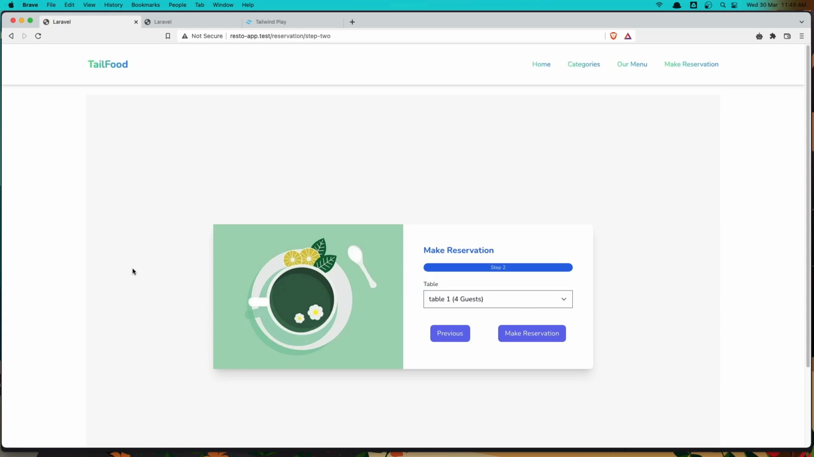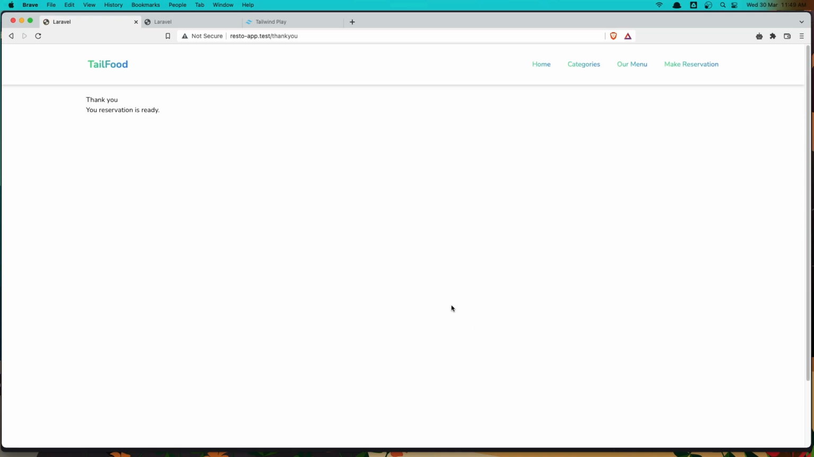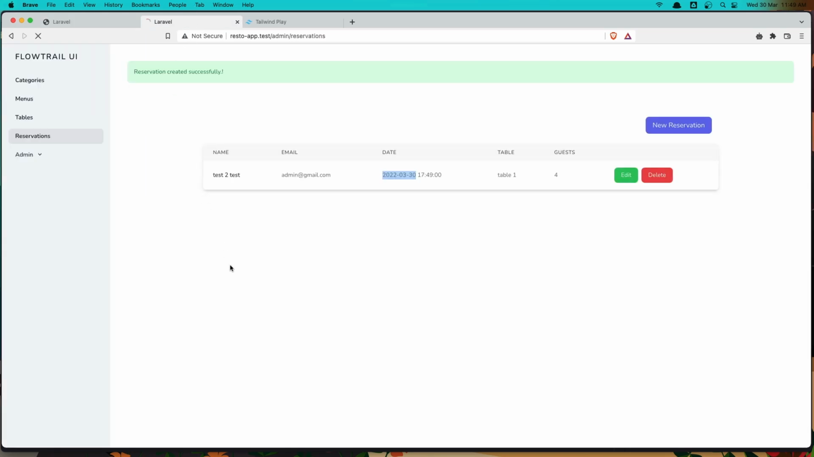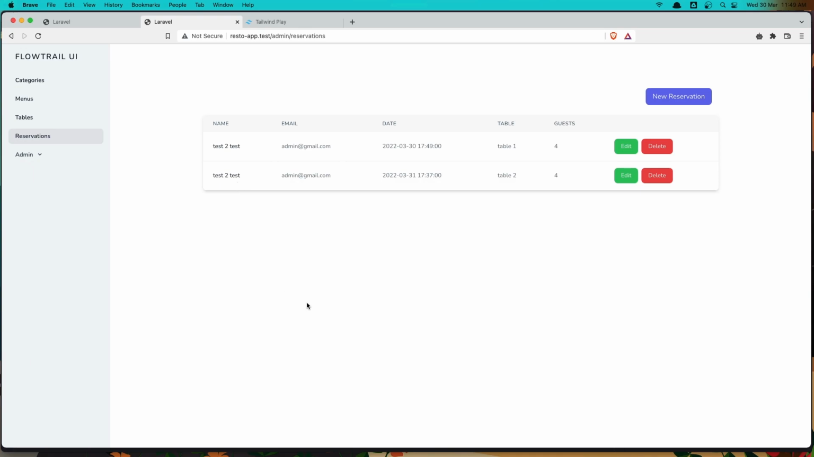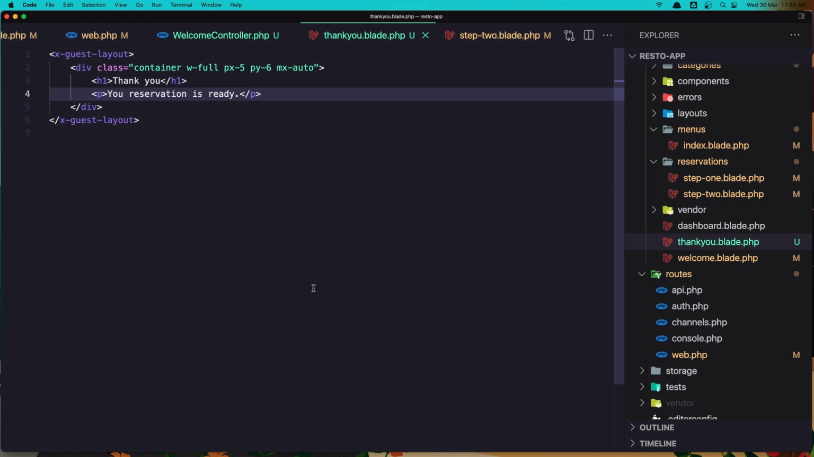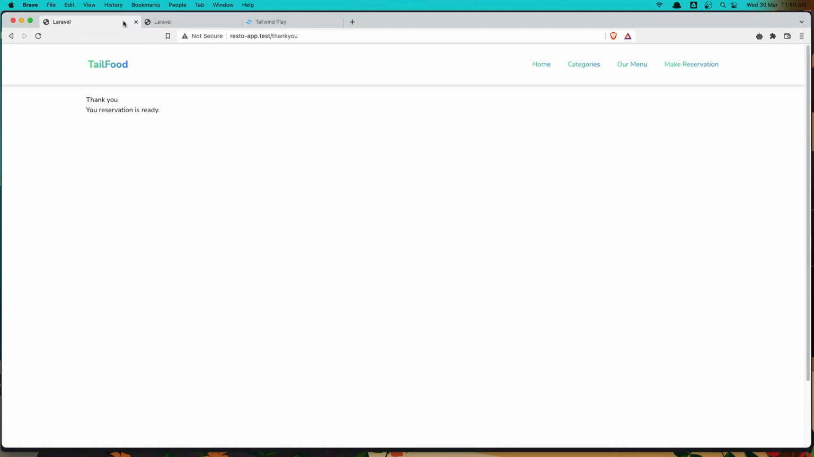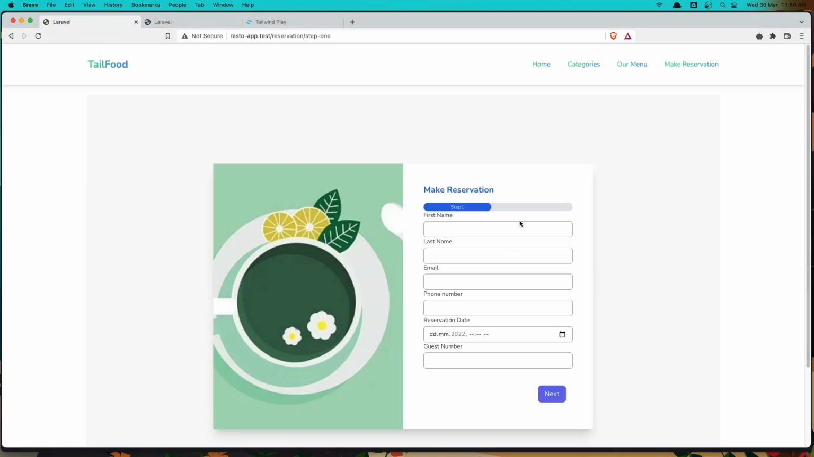Let's refresh this. Okay, let's choose the table 2 and click make a reservation, and we redirect to the thank you, your reservation is ready. If I go here and refresh, we get 2 reservations. Okay, I think we are done with the reservation. So let's go and make again one reservation.